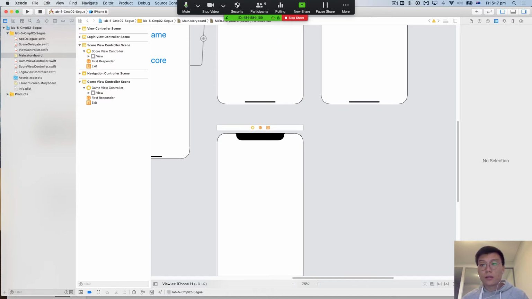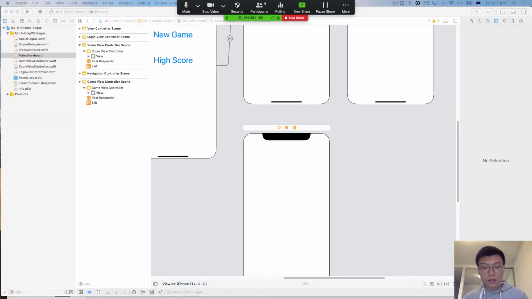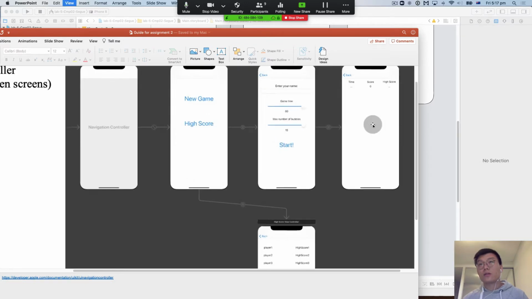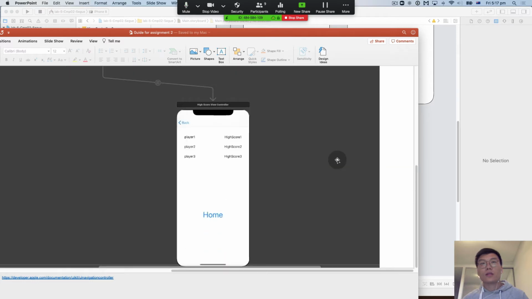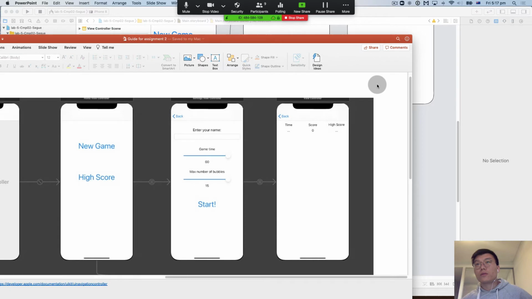There's a way to do it, right? Let's add some elements. We don't need to code too much at this stage, but to make it feel more real, there is a score here, right? High score, time. We only need score here right now. And there is a home button, and player high score.